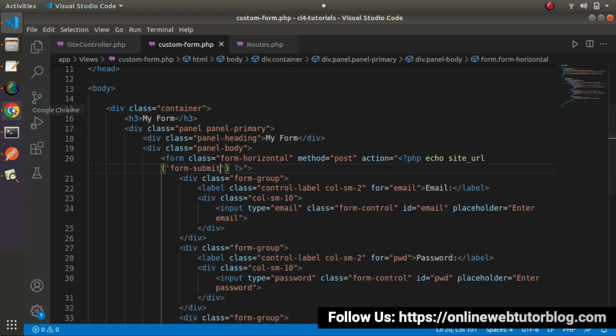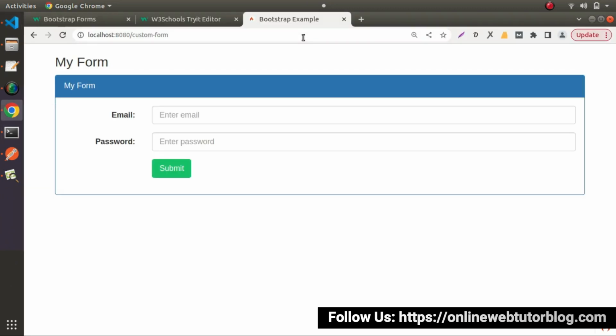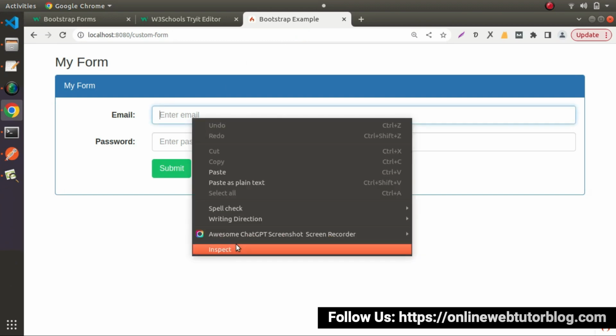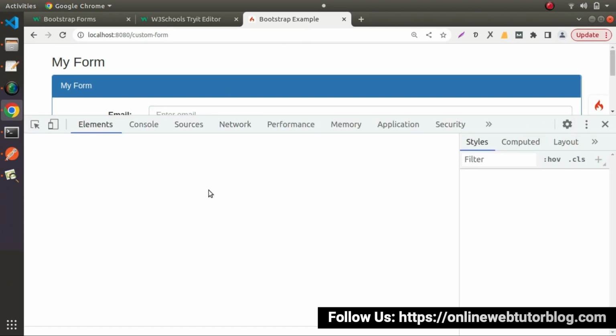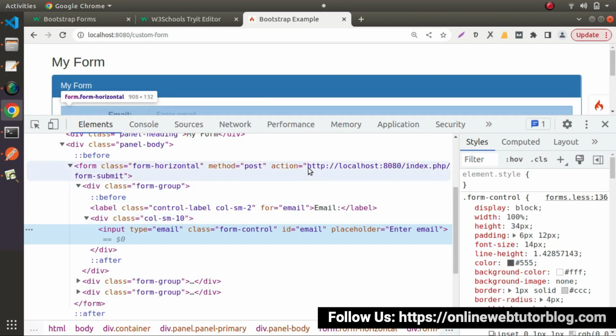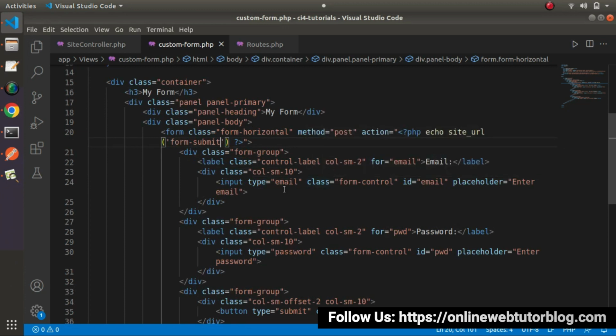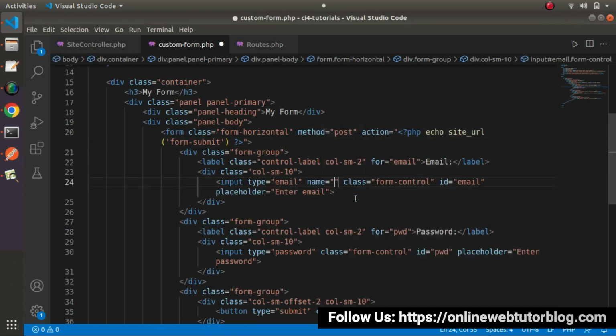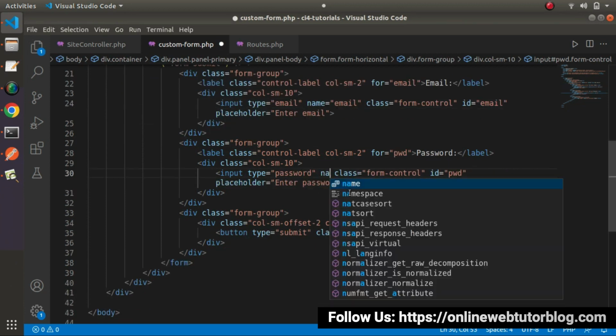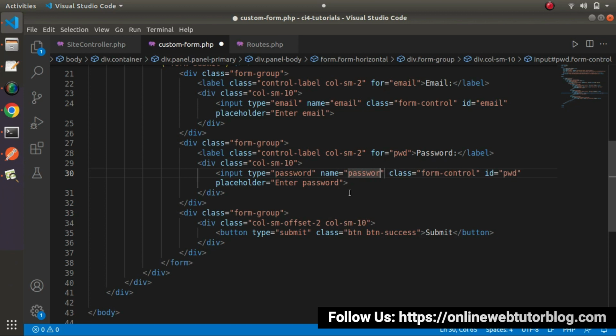Save all these changes, back to browser, go and reload. So if I inspect this form, go here inside our action attribute, and as we can see, project URL /index.php form-submit. Let's add some name attributes inside our created fields. So here we have our email field: name equals email, and for password, name equals password.